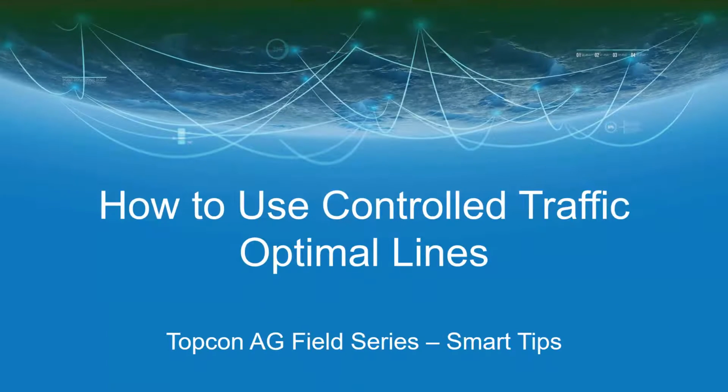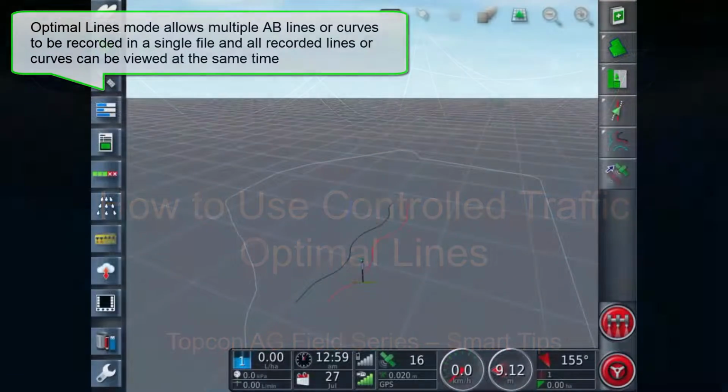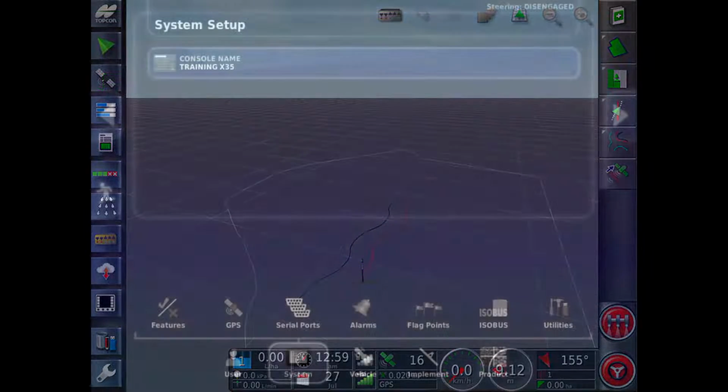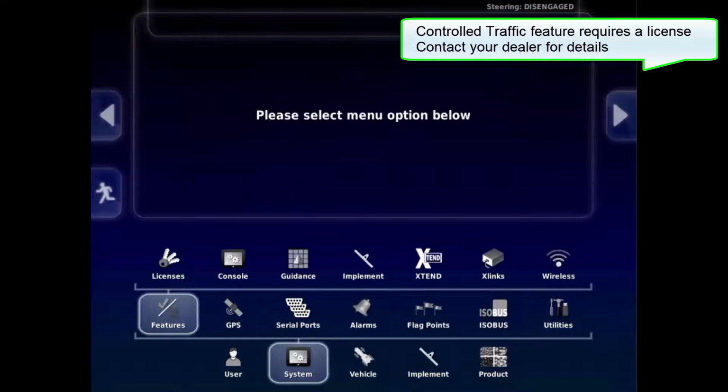Hi, today we're going to talk about how to use controlled traffic optimal lines. Controlled traffic optimal lines mode allows multiple AB lines or curves to be recorded in a single file and viewed at the same time. The controlled traffic feature requires a license.